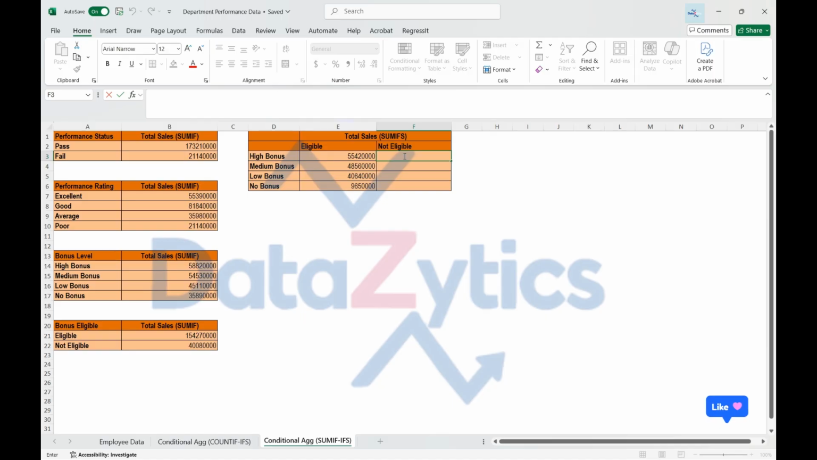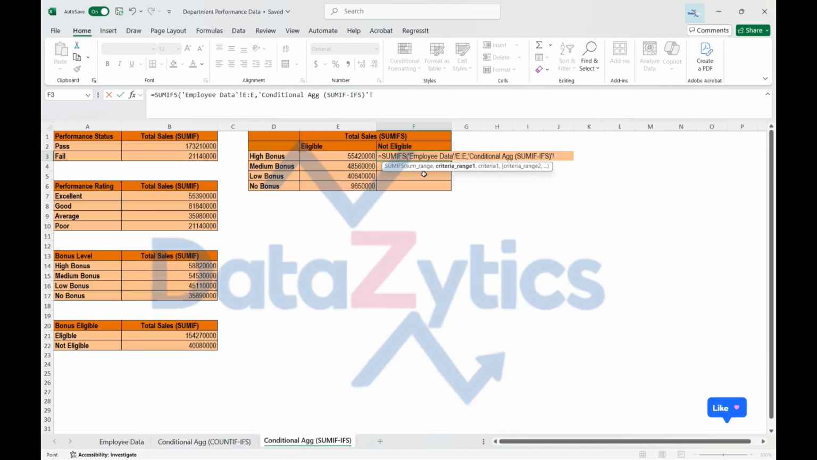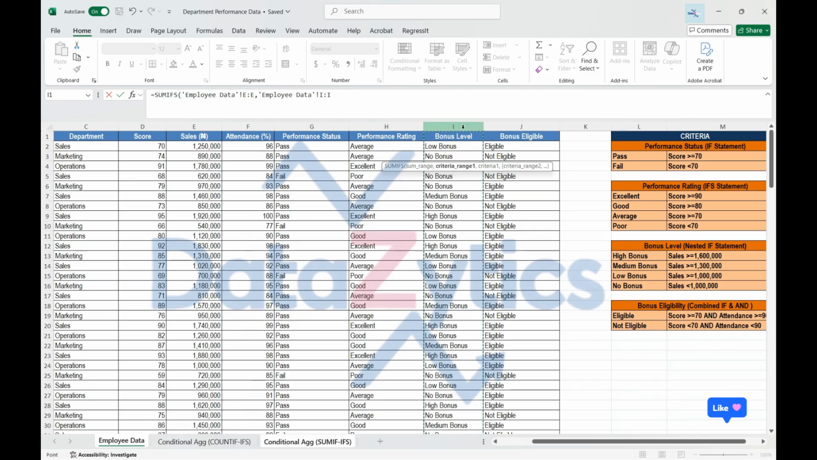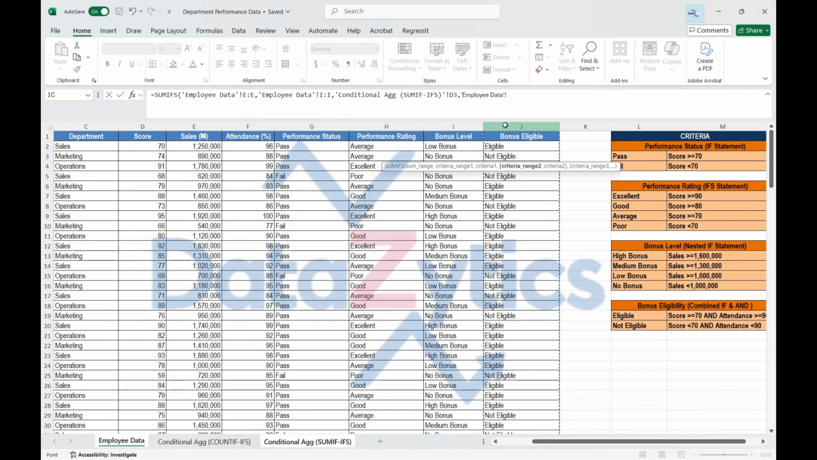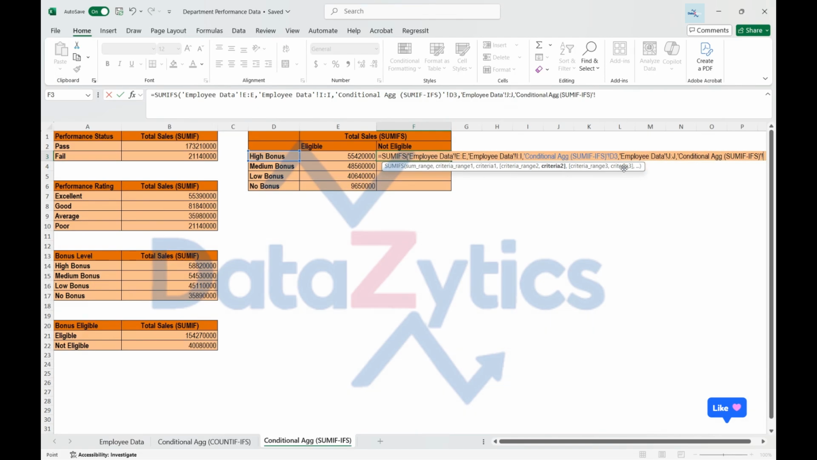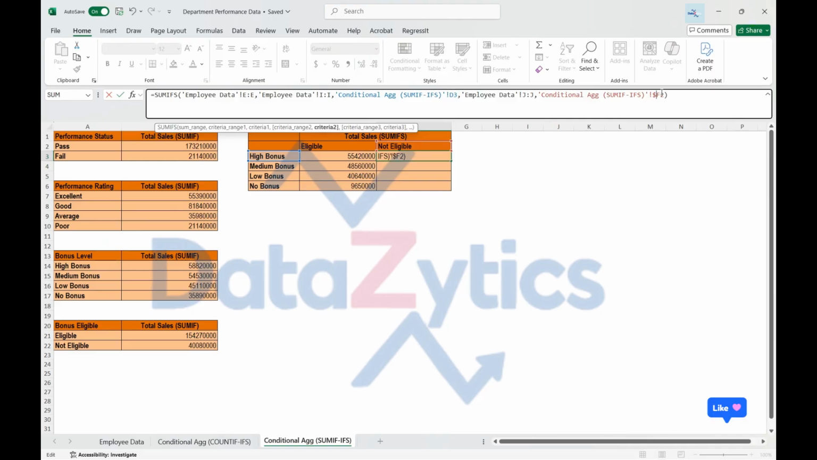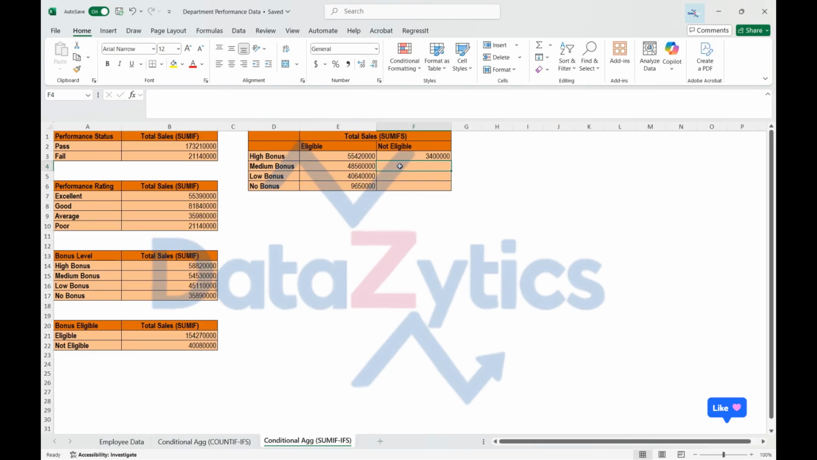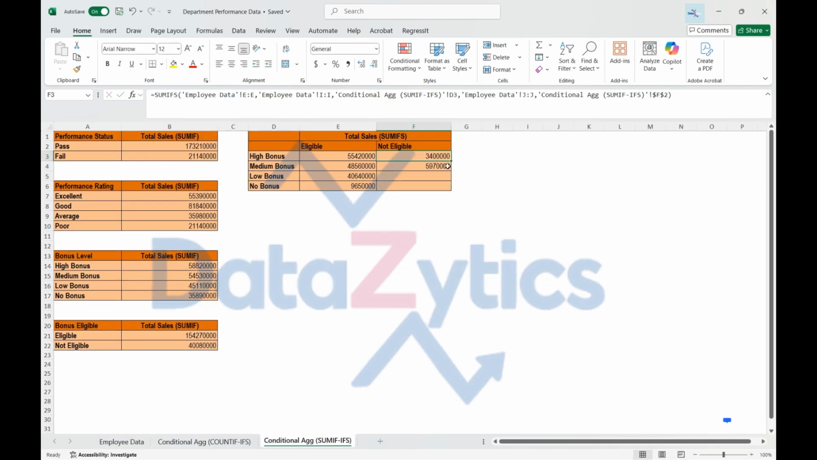We'll move to the not eligible section. We'll start with the equal to, then SUMIFS. We'll select our sum range, then comma. Select criteria 1 range, then comma. Then criteria 1. We'll select the criteria range 2, then criteria 2, which is not eligible. We'll lock the not eligible cell, then close our parentheses, then enter. We'll repeat this one more time for the next cell, then we'll drag the formula down.